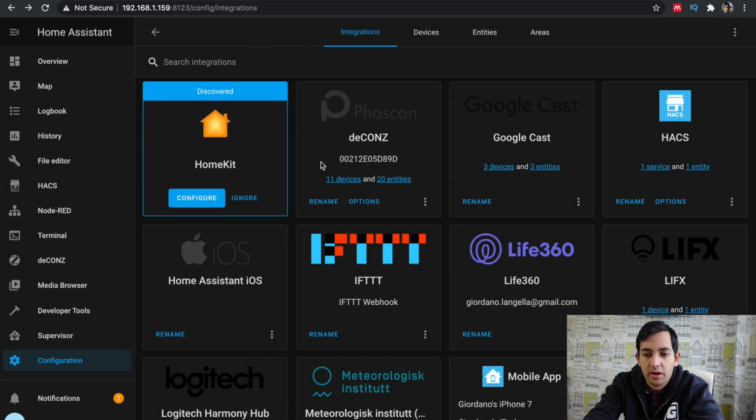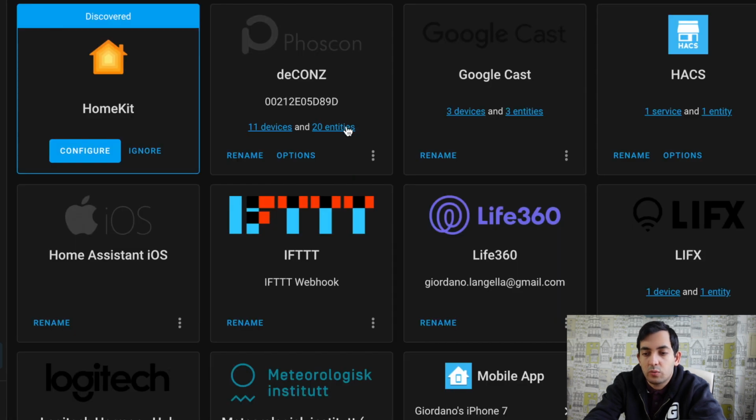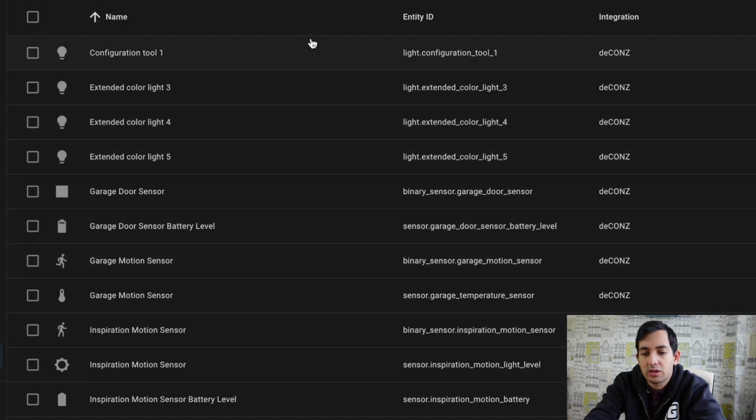So in my example, I have it configured. I currently have 11 devices and 20 entities. Like everything else, you can just click on it. You can see all the devices that have been paired. These are the little devices, as you can see here, the ones that are marked as a Heiman manufacturer. And we have 20 entities, and all these entities can be renamed like any other integration.